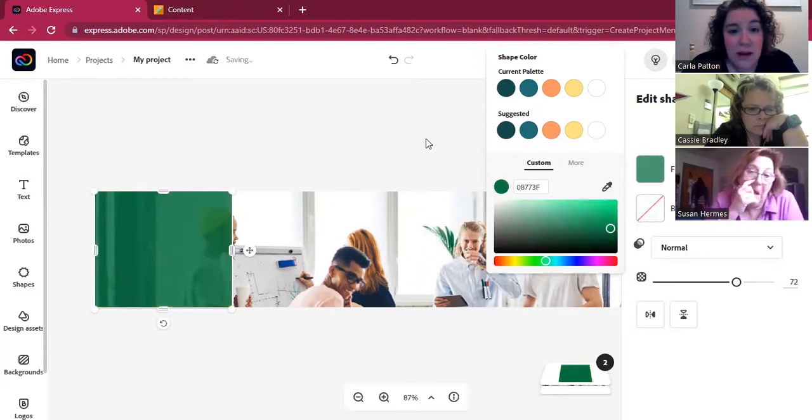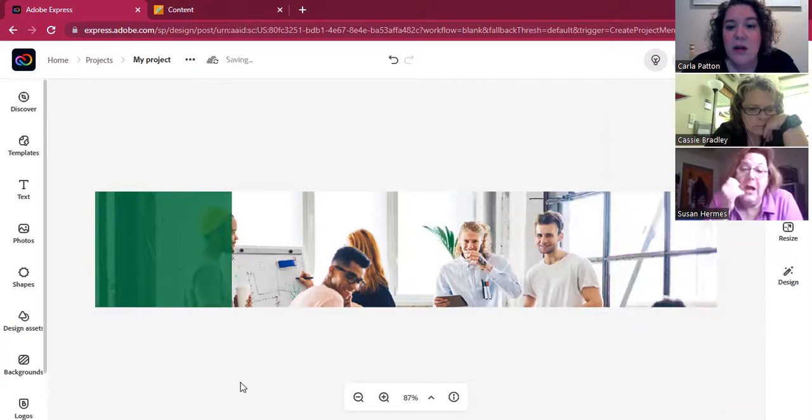And as soon as we click it, it automatically changes the color. You can see that the color matches the picture, which really has saved me a lot of time from having to hunt stuff down that looks like it coordinates.